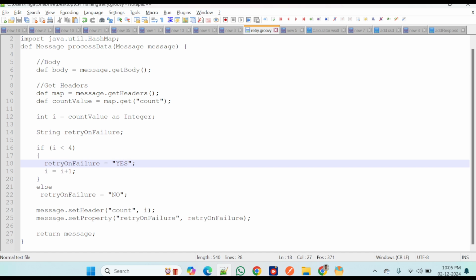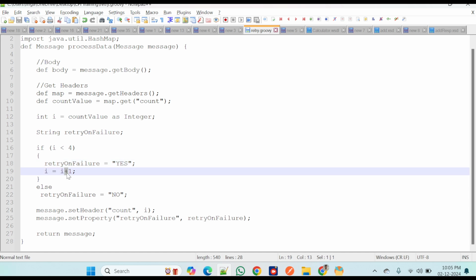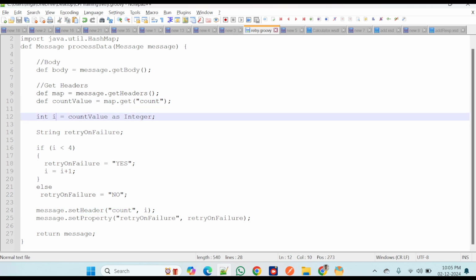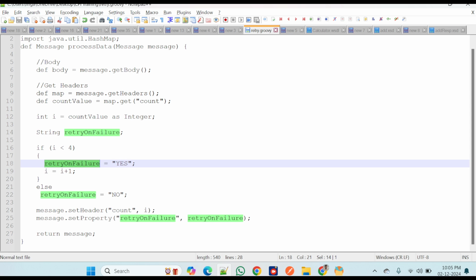Again I will increment this integer value to now 4. It will store the count as 4. Again it will come here. Now count is 4, I is 4, 4 less than 4, false. It will go to no. Based on this retry and failure variable, I will route the message. Just carefully listen.